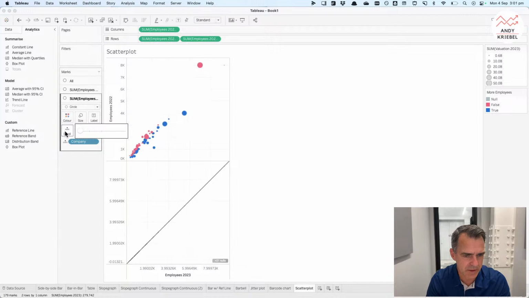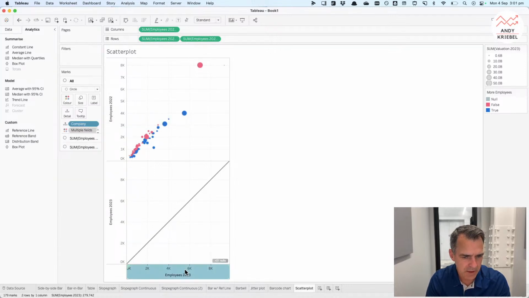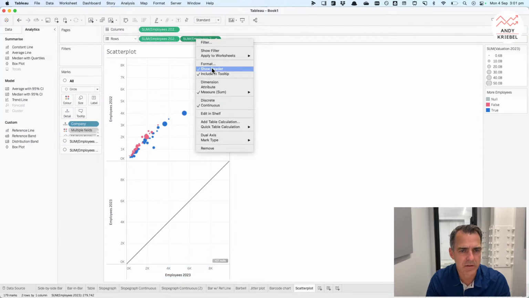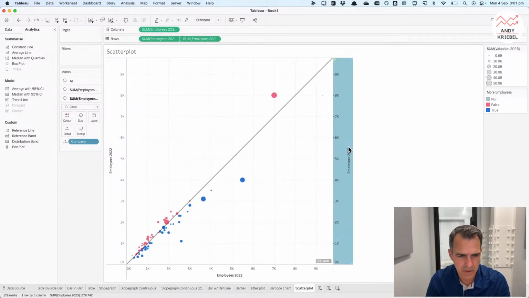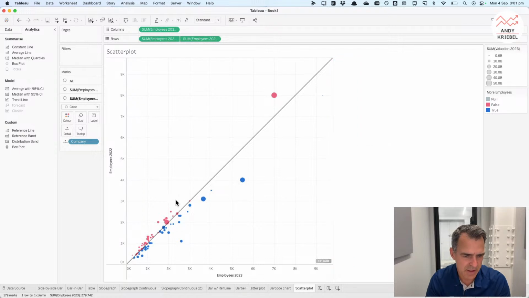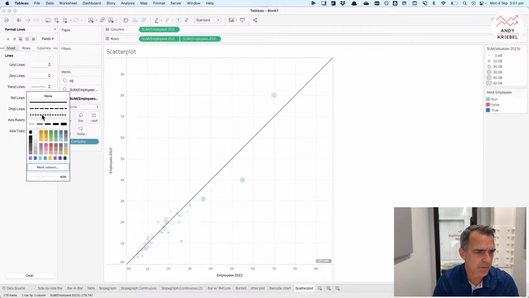So let's shrink these all the way down and make it opaque. And now if I make this a dual axis and synchronize, you'll see we get a perfect 45-degree line, and that separates the red and the blue. So if I format this line, let's make it, where's trend lines? Oh, I can't change, oh, sheet. Let's make it maybe a dotted line. Let's do it maybe like that and make it thin.